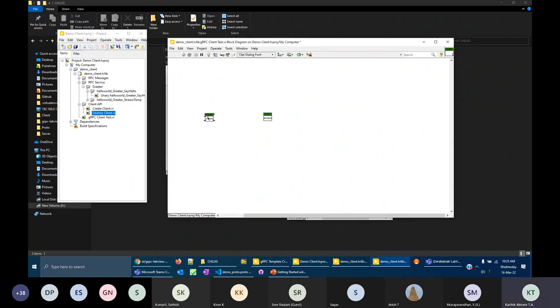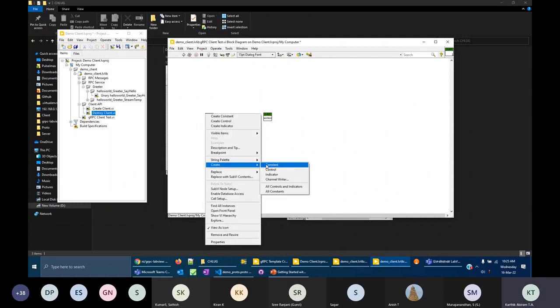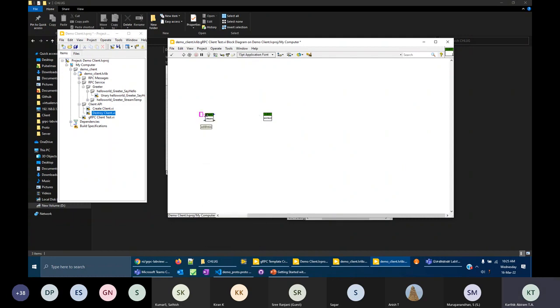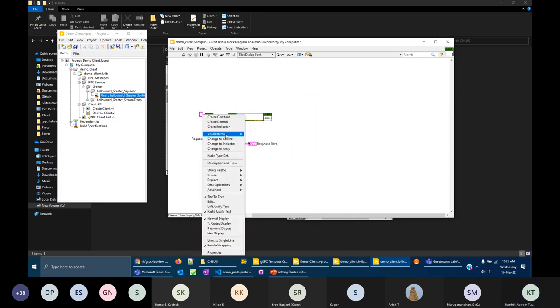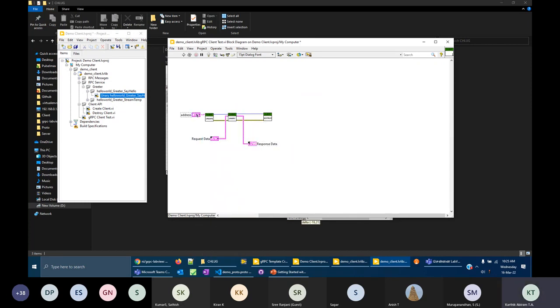And for the client code, there will be an input where it talks about what is the address that you want to communicate. Since it's a server client architecture, the client should know what is the address of the server. That is something that we have to give here. And once we do that, it will establish a connection. And then we can call any of our APIs. For example, I can just simply wire the reference here. Now look at the input and output data. So I'm requesting this, I'm responding with this. Yeah, this is the address.